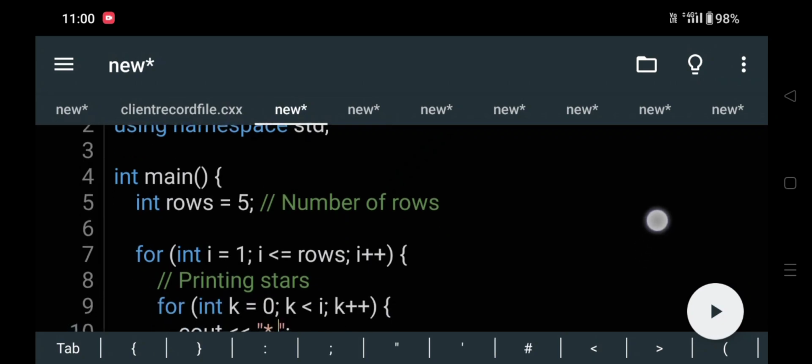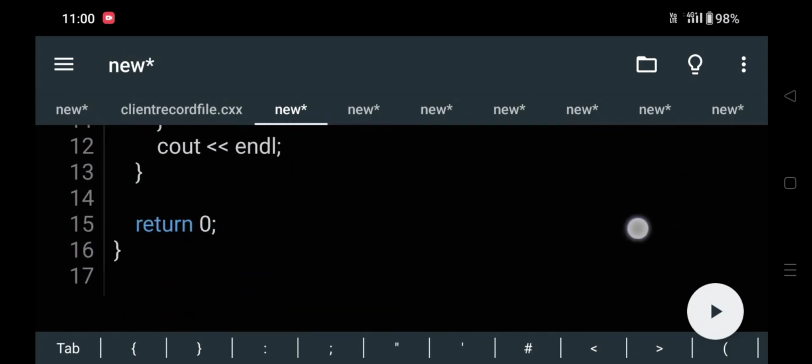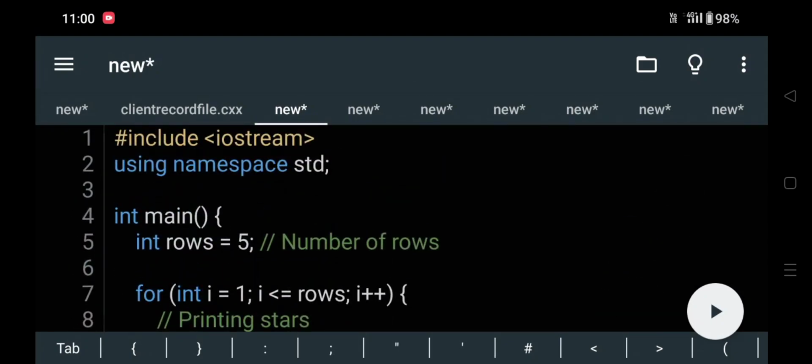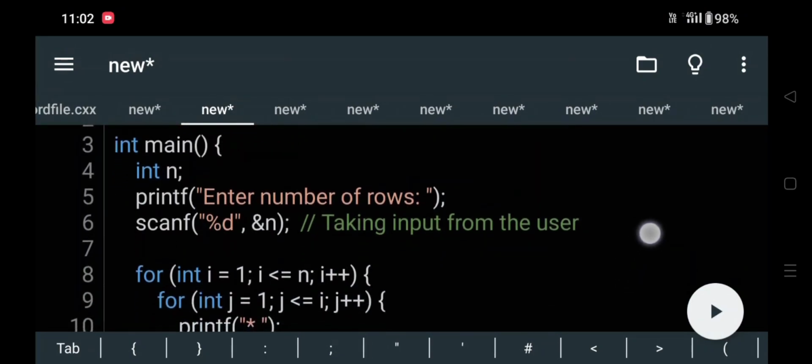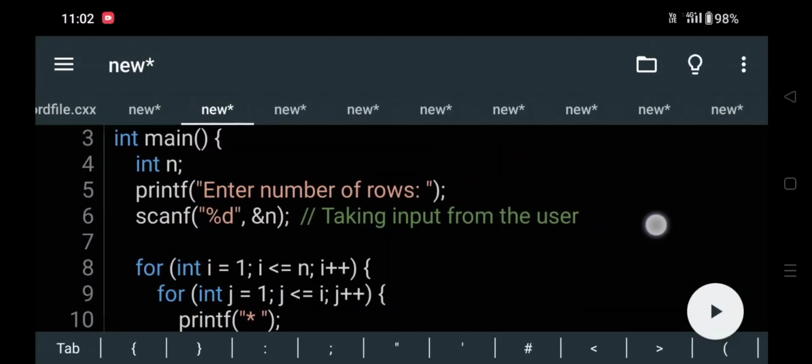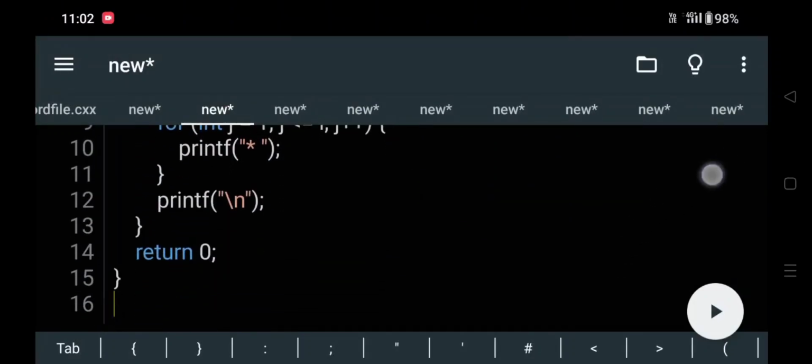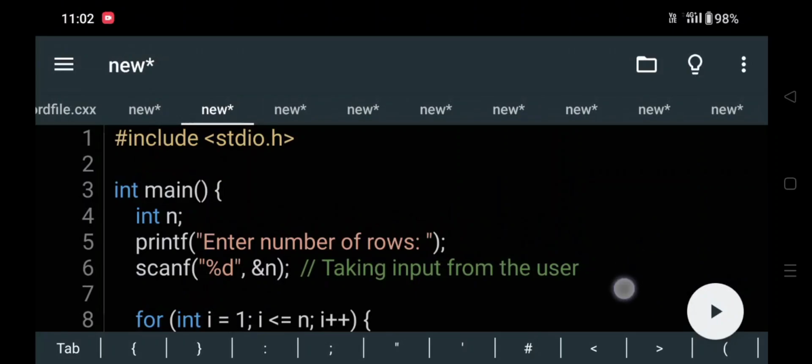Incremental star printing logic. The number of stars increases as the row number increases. The first row has 1 star, the second row has 2 stars, the third row has 3 stars. This pattern follows the formula: stars in row is equal to row number i. Each time the inner loop iterates i times to print the corresponding number of stars.